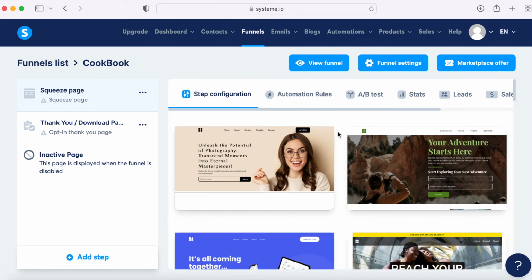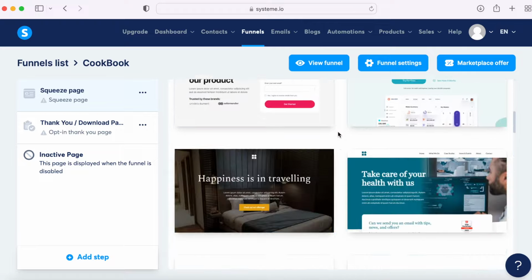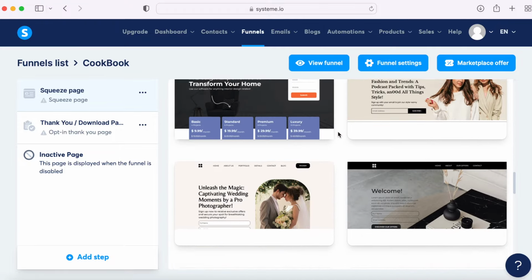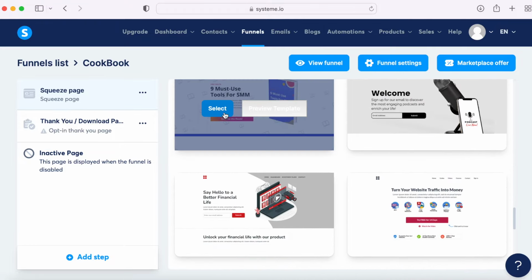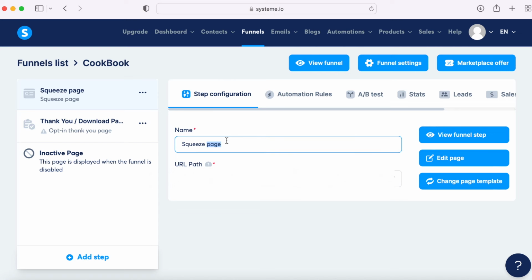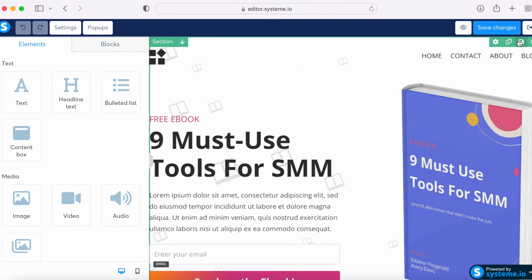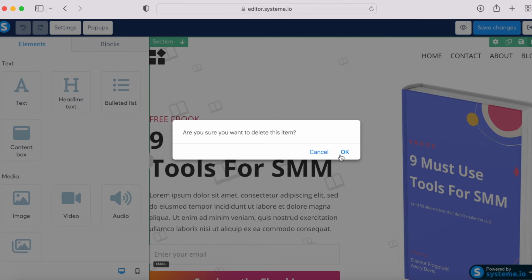On the right-hand side, scroll down and select the template that works best for you. The simpler the template, the better for your landing page. Name the squeeze page. Then click Edit Page. From here, you can delete all unnecessary portions of the page to make it as simple as possible.